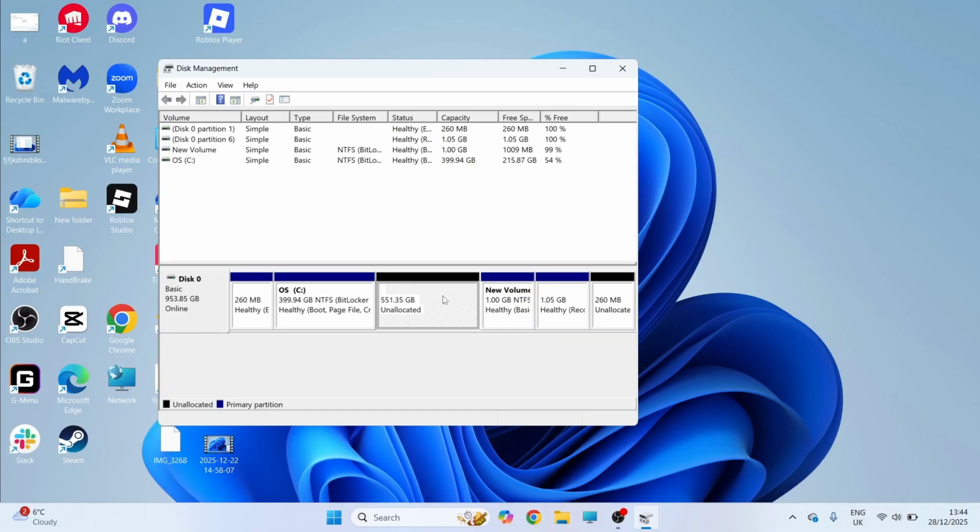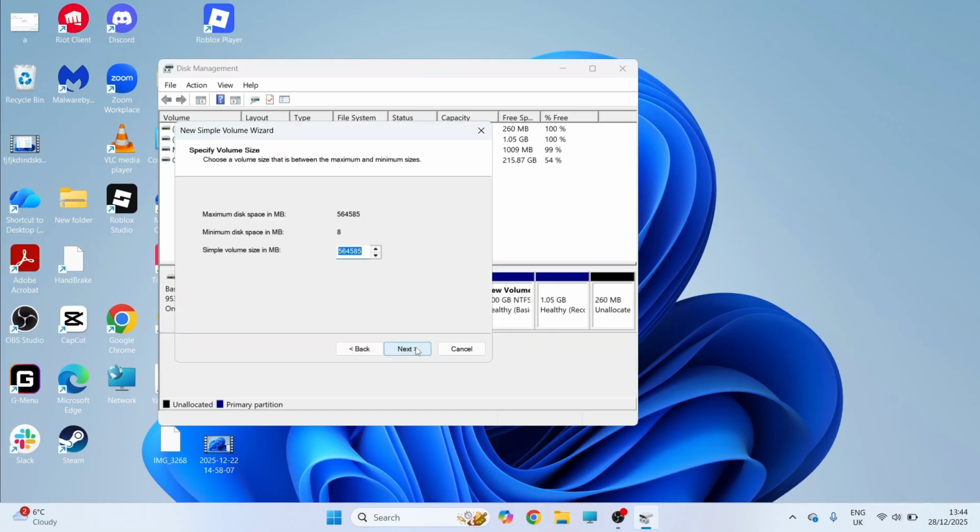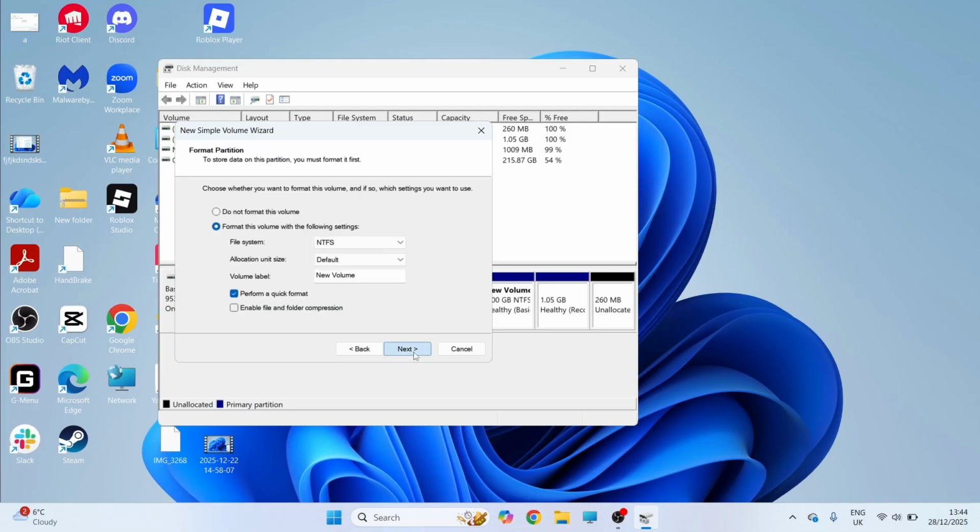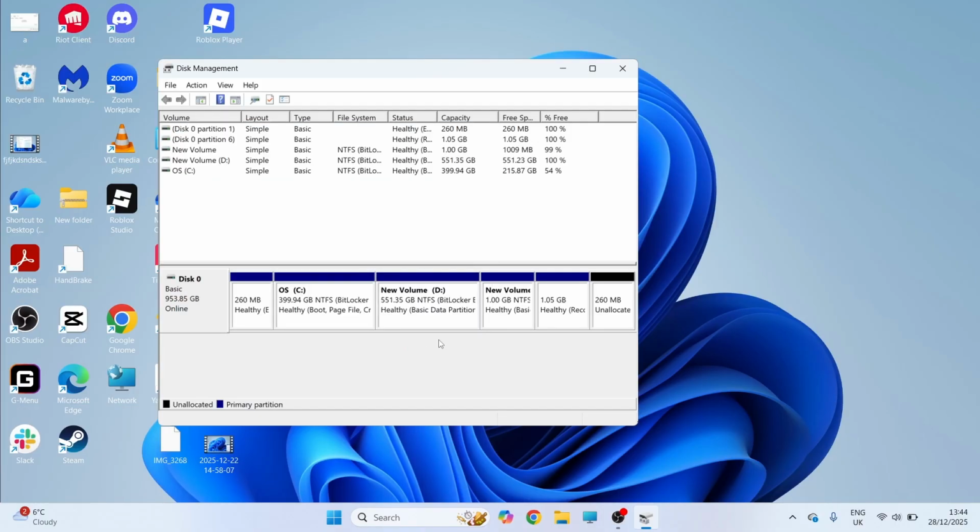So right click on this, click on New Simple Volume, click on Next again, click on the drop down arrow and make sure D drive is selected, and then you can click on Next again, click on Next, and click on Finish. Now once you've done this, the D drive has been created.